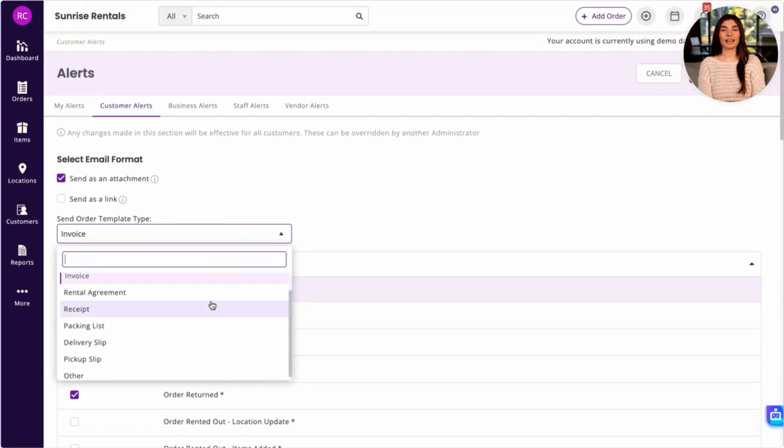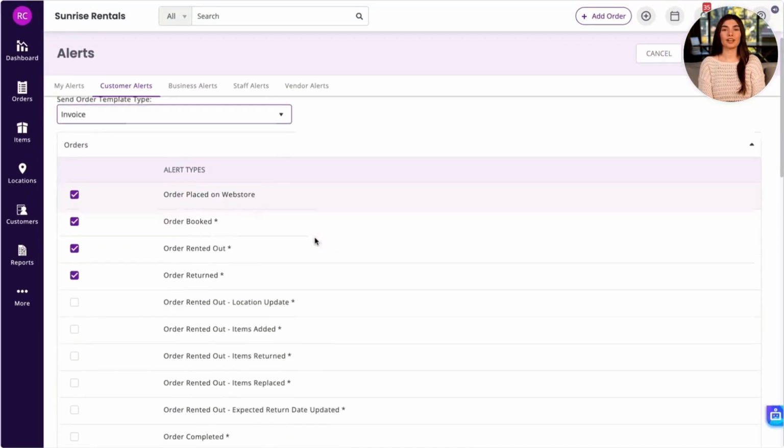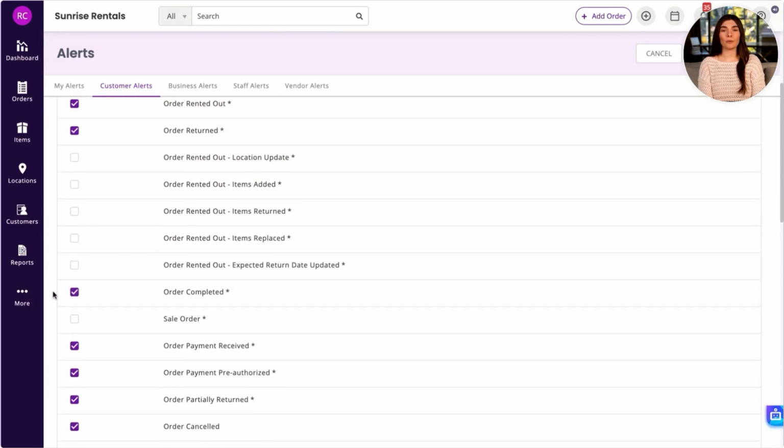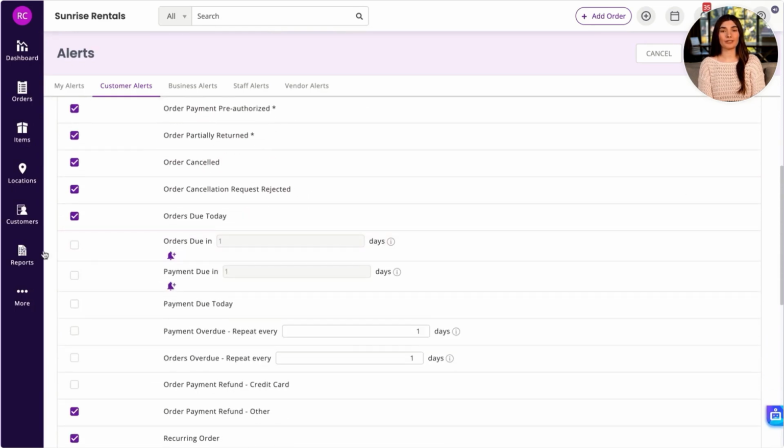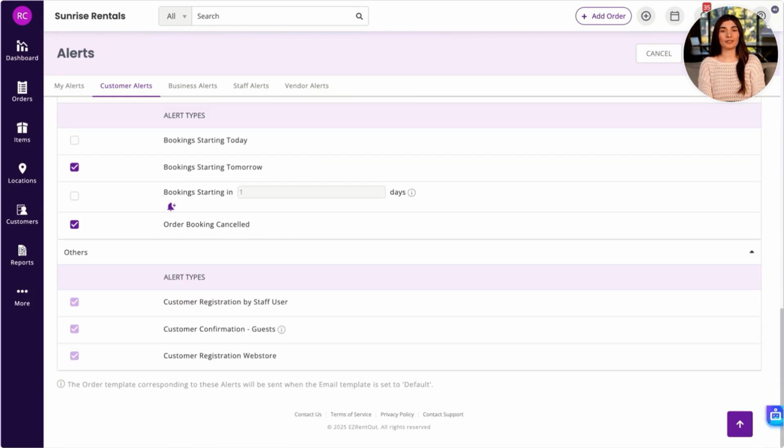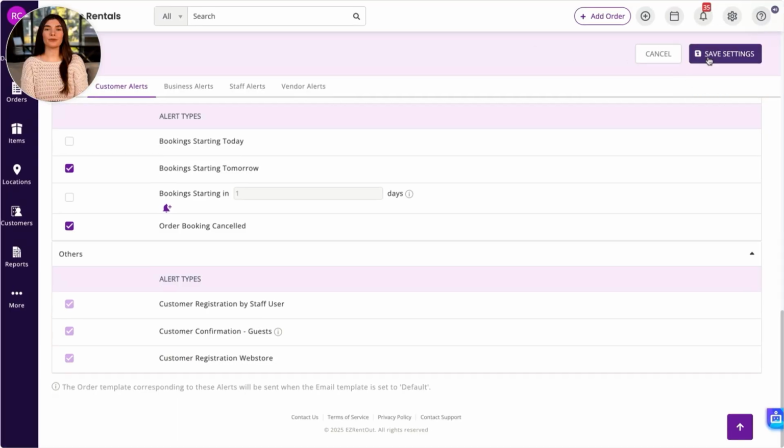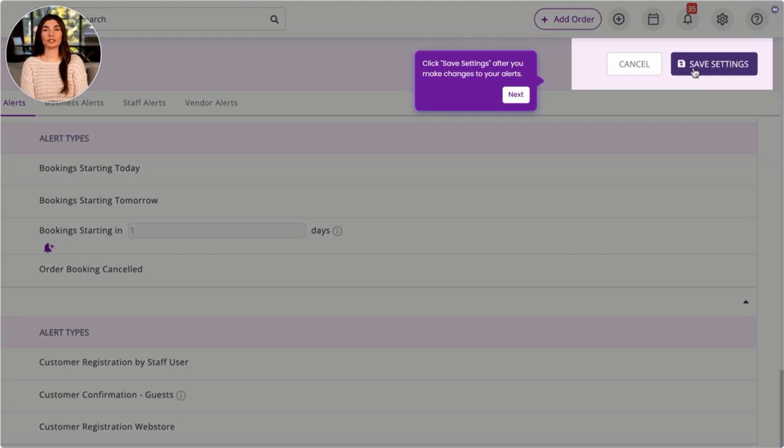Just like my alerts, enable alerts under the Customers section. Scroll through the page to find your desired module and email type. Click Save Settings after you make changes to your alerts and you are good to go.